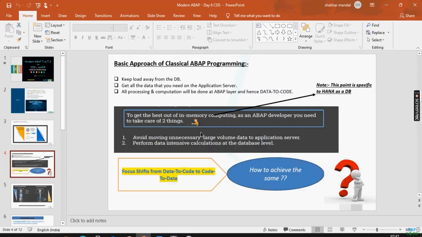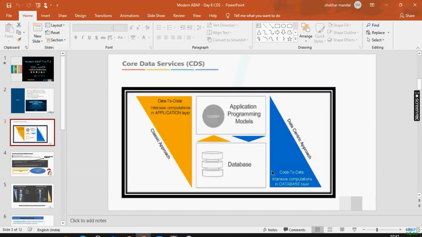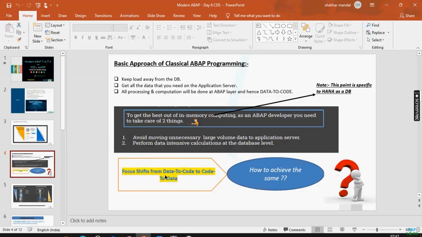So this point which I say is specific to HANA as a database is that to make the best use of the in-memory computing feature of the HANA database, we should avoid moving unnecessary large volumes of data from the database to the application server, and all my data intensive calculations should now shift to the database, that is code to data. So that's why I say now the focus shifts from data to code to data as a part of ABAP on HANA functionality.